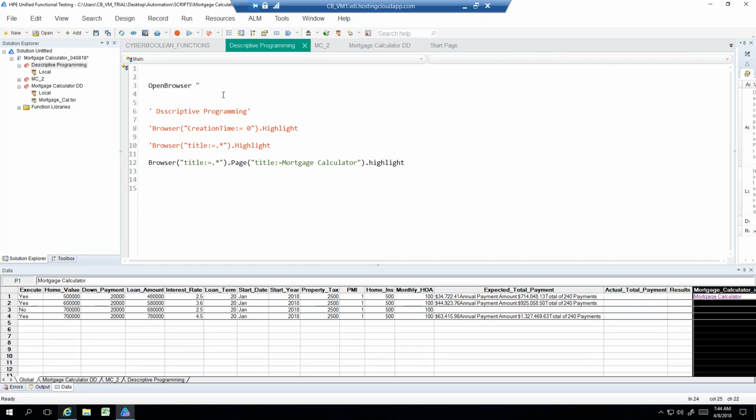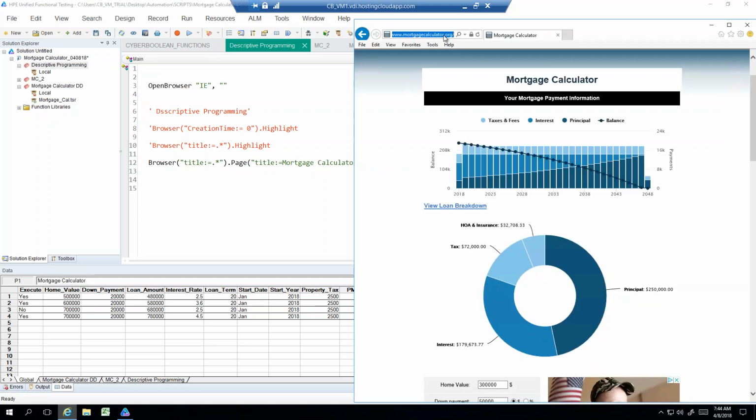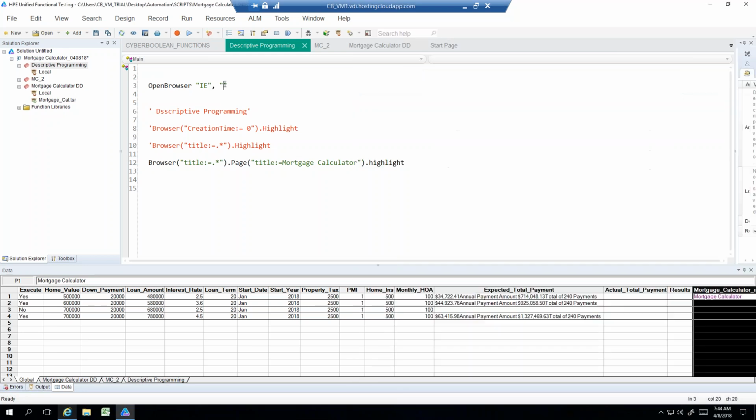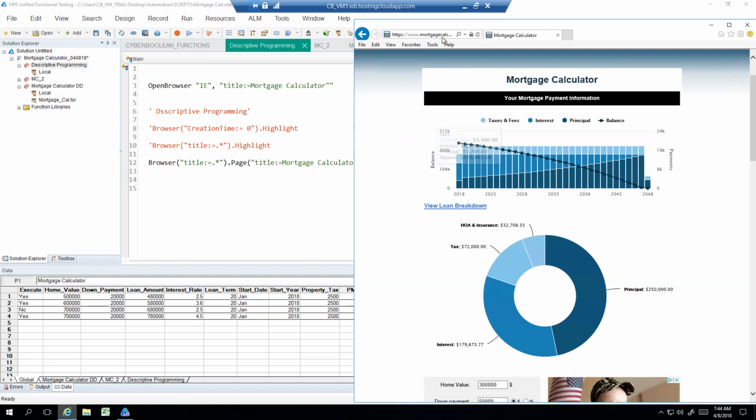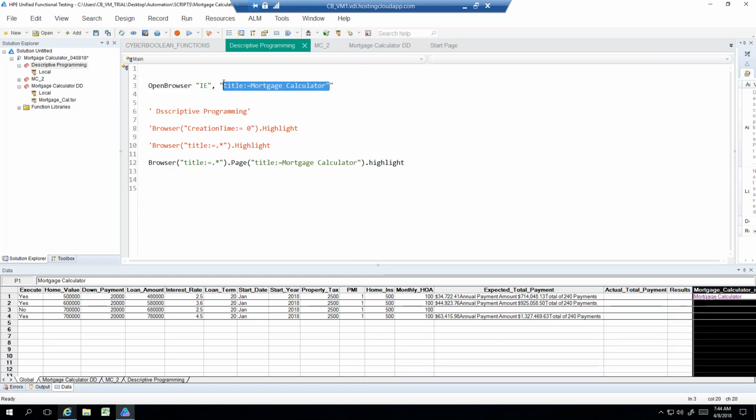Let's go back to our browser. So we just say IE, we are opening IE, and then we provide that URL. We can also say, okay, URL equal to mortgage calculator. I'm just going to copy that URL here, whatever your URL is. Right click, copy, and we can say this, right? And it's going to launch the browser automatically for us, right?